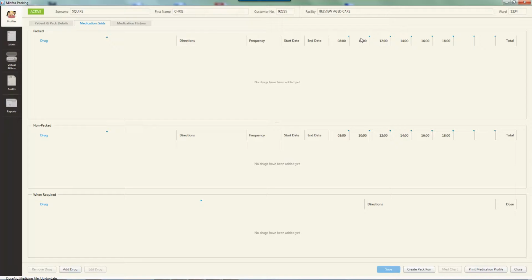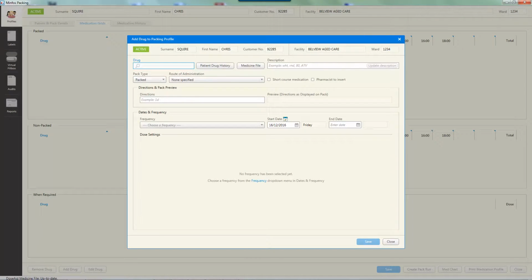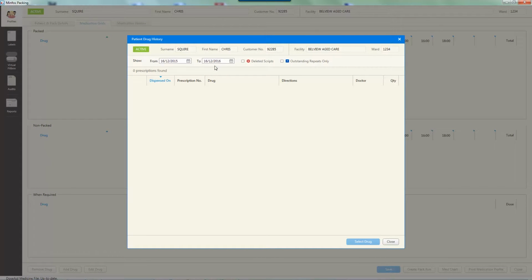To add a drug to the patient's profile, click the Add Drug button. The drug can be added in 3 ways. To manually enter the drug, enter the name of the drug to search and select. Searching the patient's drug history. This allows you to view a list of drugs which have been dispensed to the customer. This list can be filtered by entering a date range, selecting deleted scripts, or outstanding repeats only.